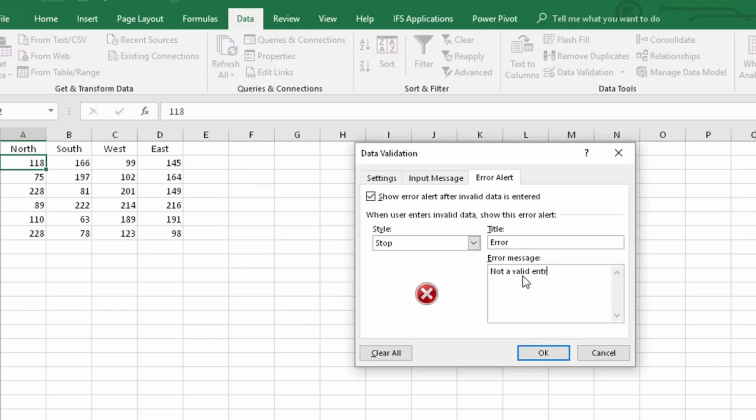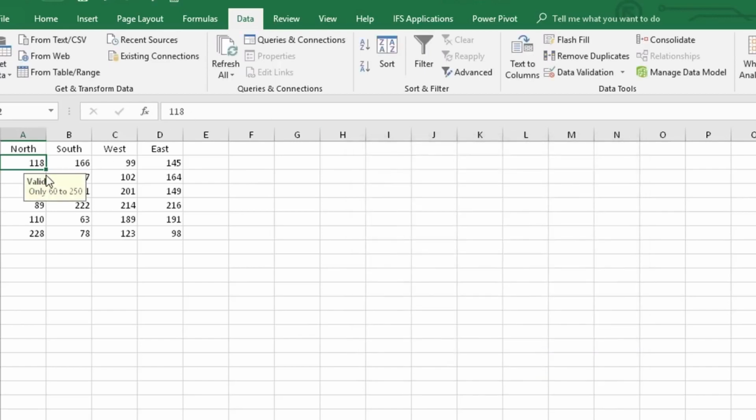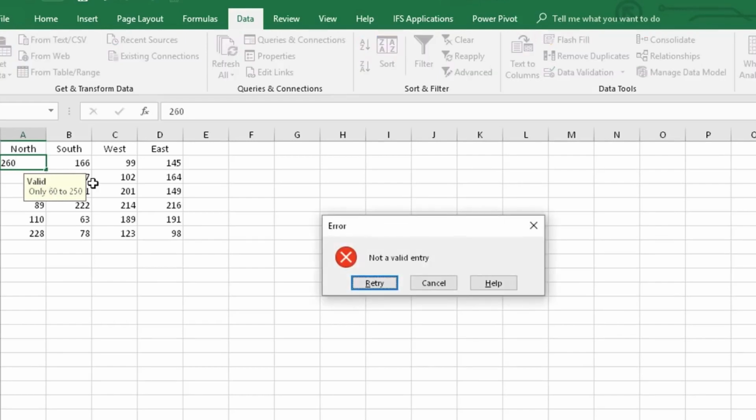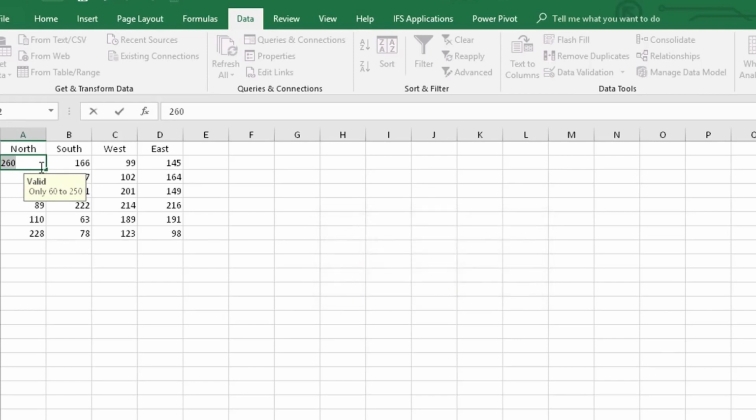Now you'll notice that it highlights this cell and it gives me this information. Only 60 to 250. If I try to type something outside of that range, it gives me an error message and says this is not a valid entry. Retry lets you re-enter. It's a great way to limit the data that can be entered into your spreadsheets.